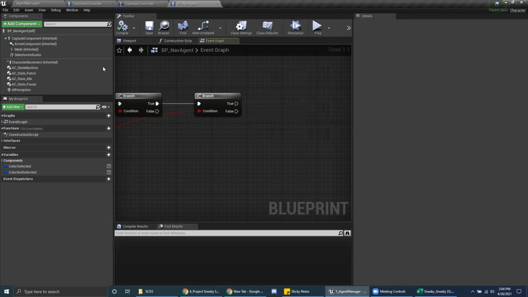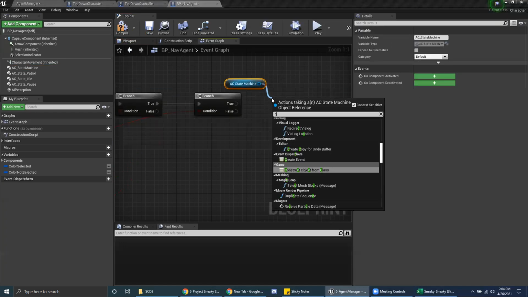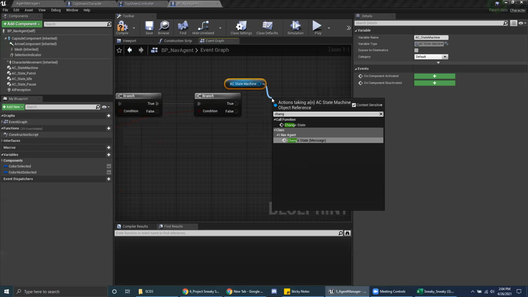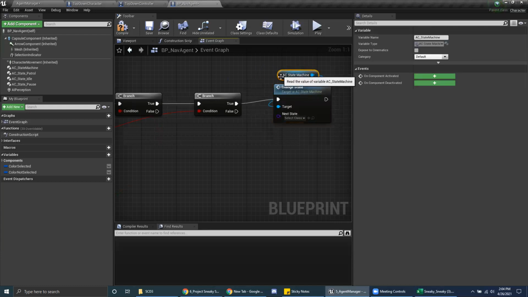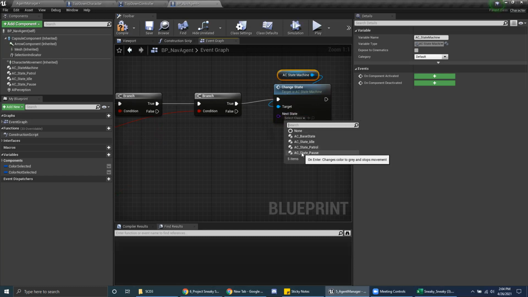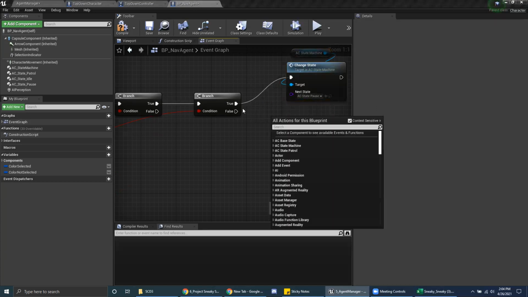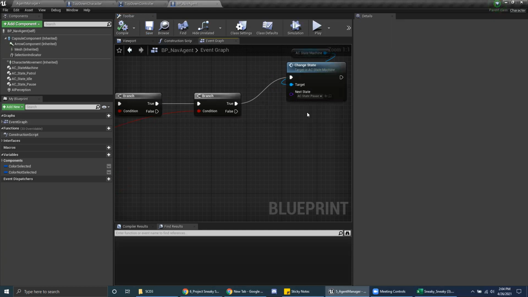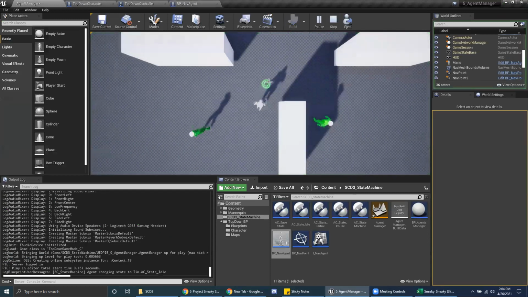We're in the nav agent itself, so we could immediately just grab our state machine, tell it to change to a certain state. Which state are we going to change to? Well, let's have it change to our pause state. And let's make sure that's working before we set up when it does lose track of the player. It's always good to test new things you're adding.